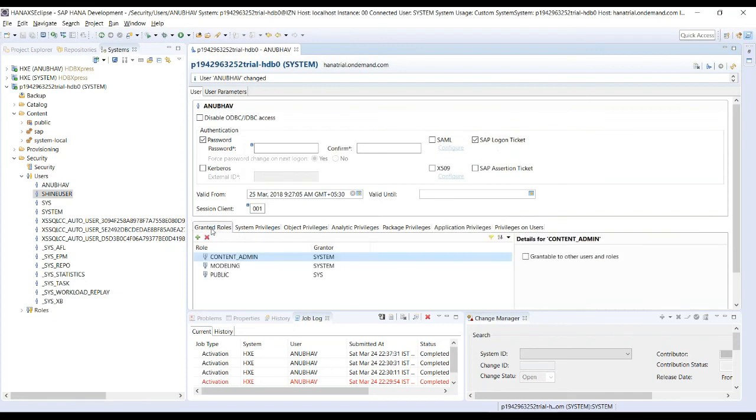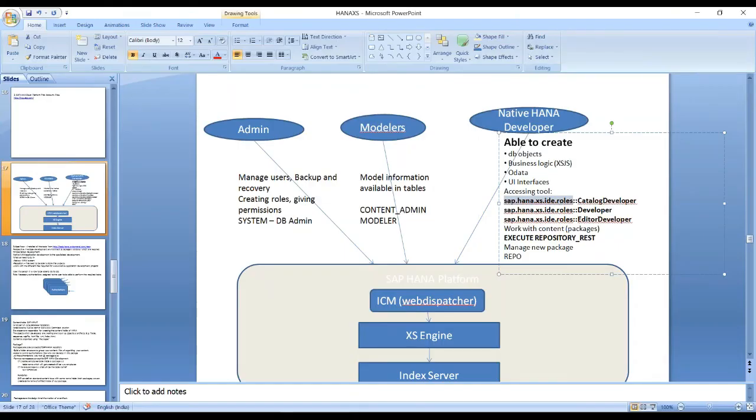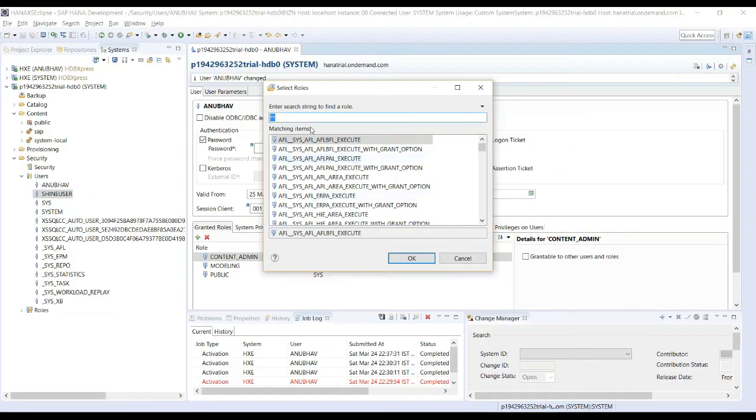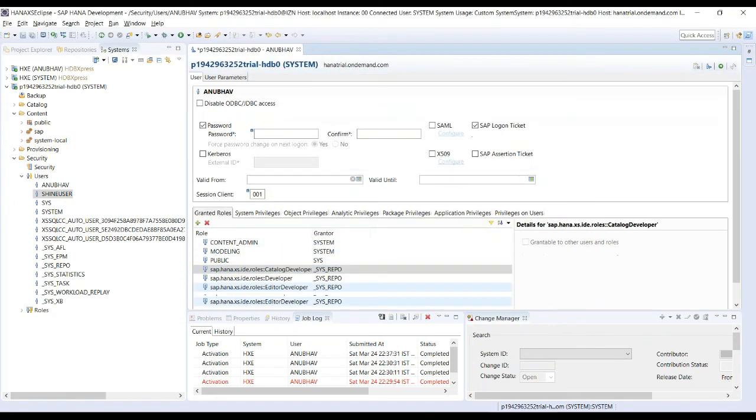There are standard roles delivered by SAP, guys, not the application privileges. Application privileges control what you can access inside of an application. But here the granted roles are the default roles delivered by SAP for the development activities. I say plus, and I'll go to my PPT, and you see SAP HANA XS IDE roles. These are ready to use roles delivered to us by SAP, and I choose this, and then you see these roles: catalog developer, developer, and editor developer. These three I'm granting. Okay, save this.